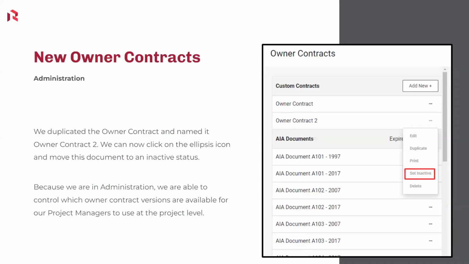When we click on the three dots or the ellipsis icon over to the right of any of these, we have a handful of options, from edit down to delete. I want to point out the set inactive. So what this does is, let's say we have owner contract 2, owner contract 3. Let's say we have up to owner contract 10. If maybe 9 and 10, we don't want our PMs to be able to use to write contracts for projects. We can click on the ellipsis icon, the three dots, and set it to inactive.